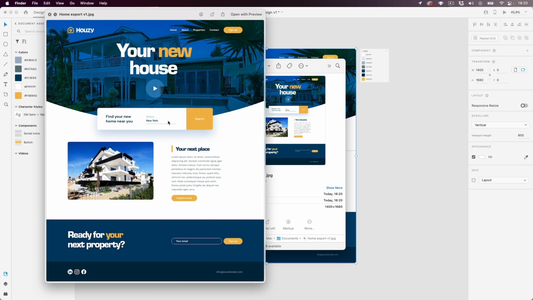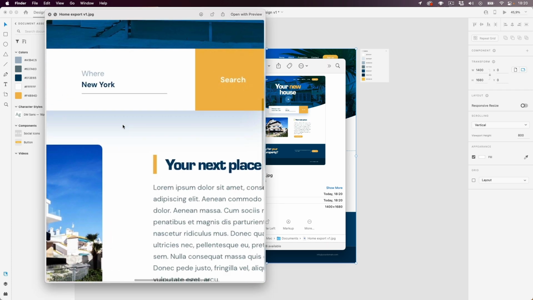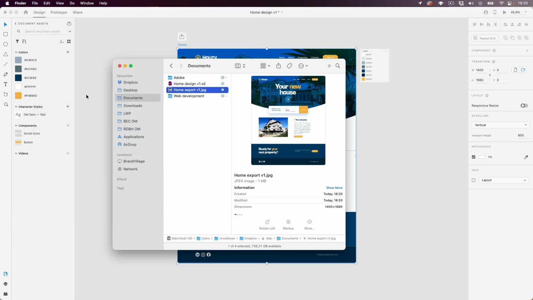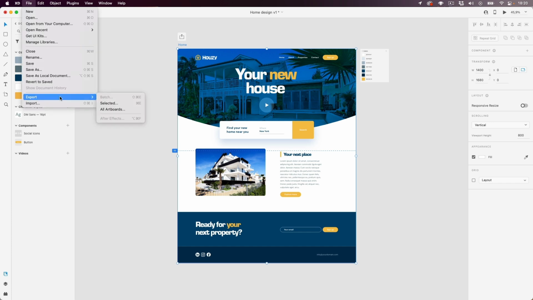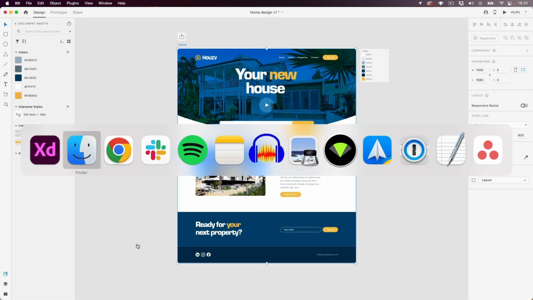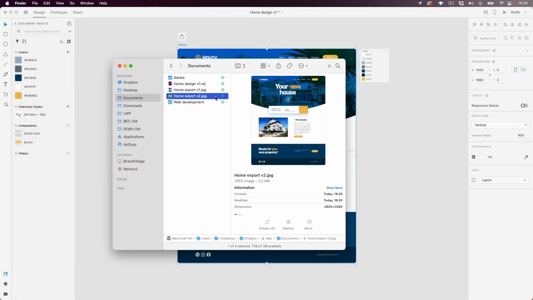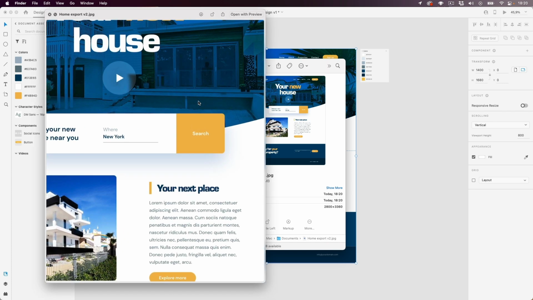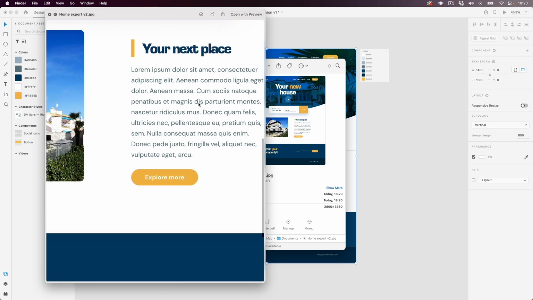So if you think that this is not sharp enough, because it's not really sharp as you can see, you can go back, export selected, and export size, put it on 2x, and then it will double all of the pixels. So let's just try that. I'm going to click on the other name and call it v2, export it, and go. And as you can see now, it's 2 times as big. Looks a lot sharper even if you zoom in.